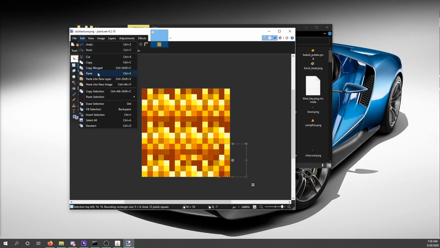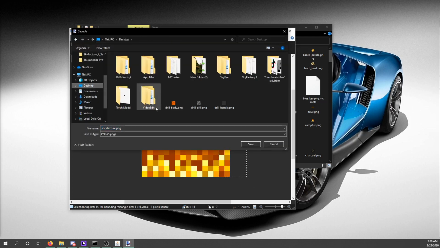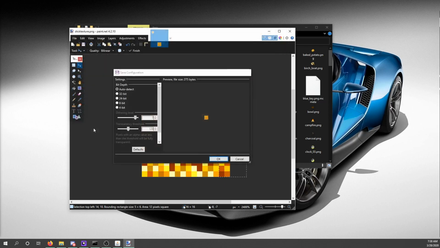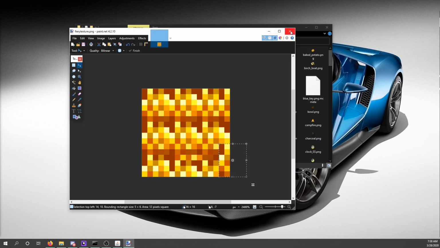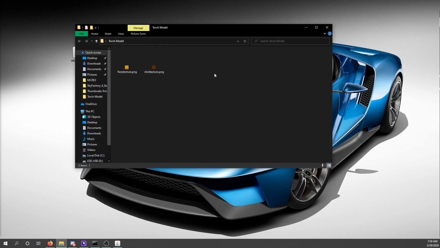Okay, so I got our fire texture. We're going to go File, Save As, Desktop, Torch Model, and we're going to call this fiery texture, just so we know what we're looking at. Okay, now we've got that all made. We can close out of this, and if we open this, we will see our two textures there. Make sure they're PNGs, by the way.